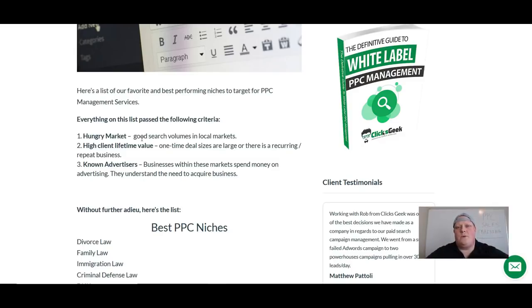I'd much rather work with a company doing $1 million or $2 million or $3 million in revenue, as compared to a company doing, say, $250,000 a year in revenue.